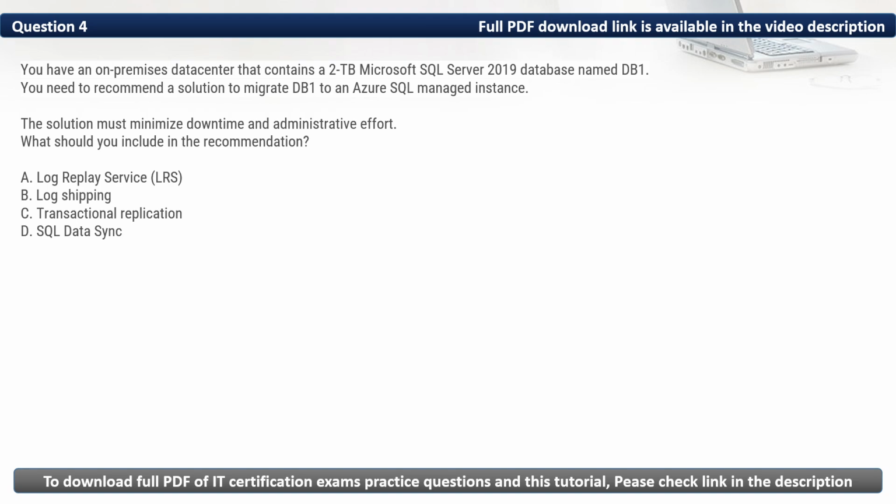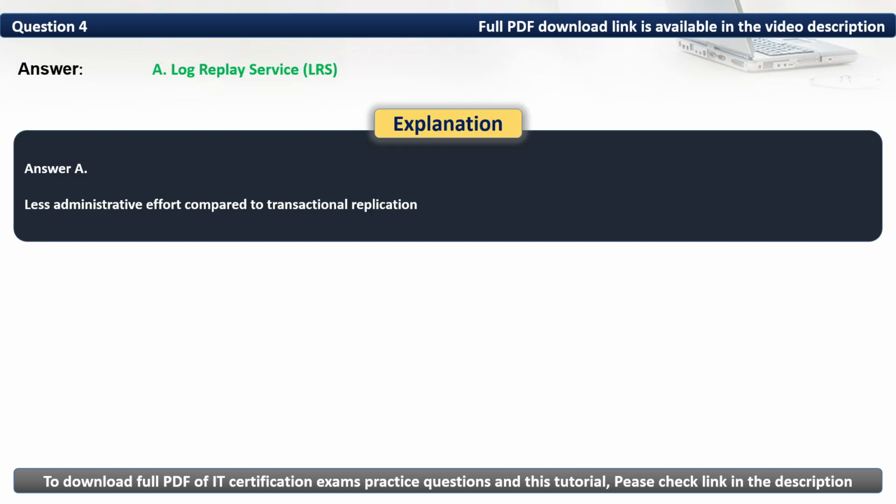Here in this question, we have to migrate our 2 TB database DB1 to an Azure SQL managed instance while minimizing downtime and administrative effort. Considering that, we should include Log Replay Service in our recommendation. Thus, the correct option is A. Less administrative effort compared to transactional replication.